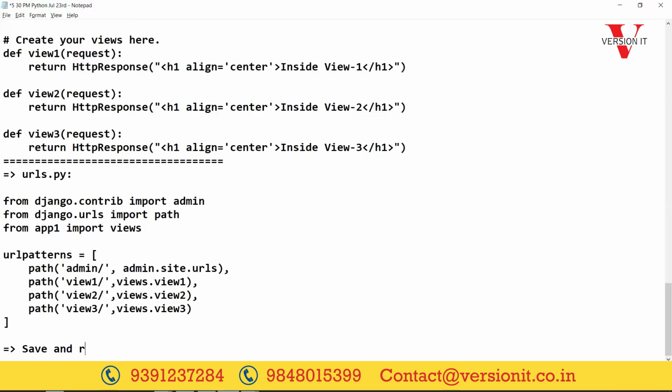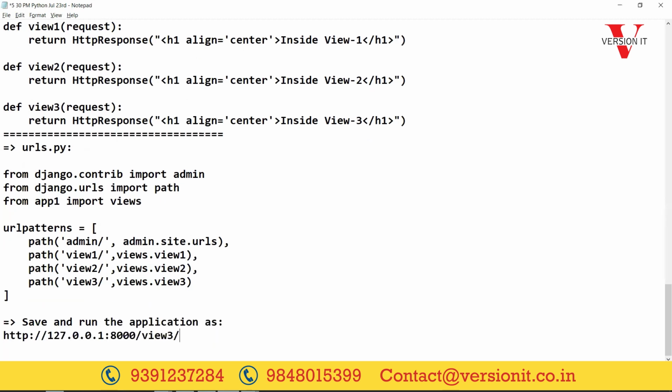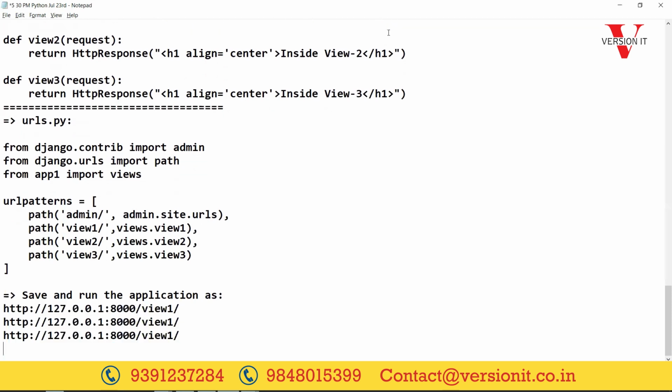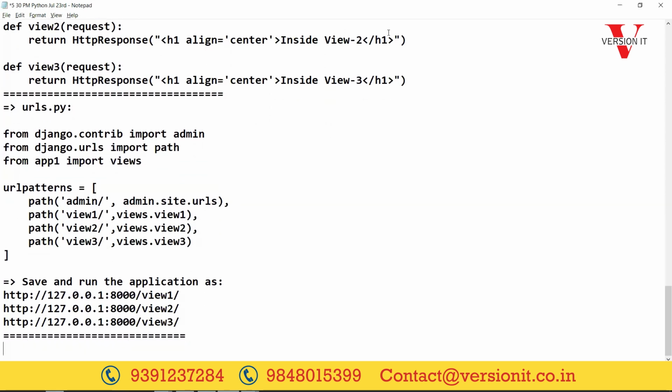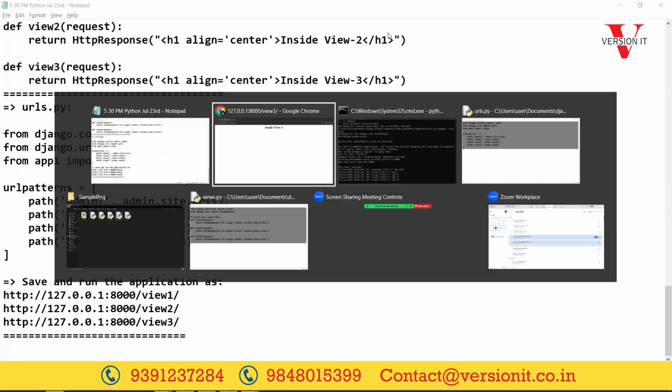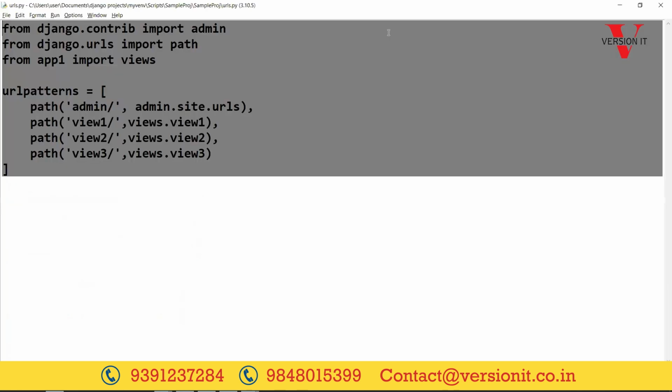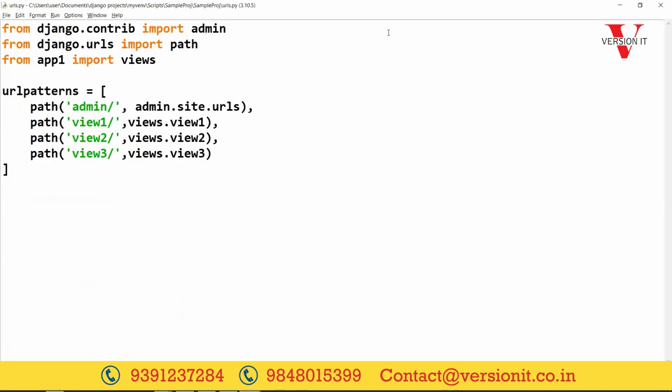So save and run the application as view1, view2, view3, like this. One thing we have to remember is the view name and URL name may not be the same. There is no rule that they must be the same.